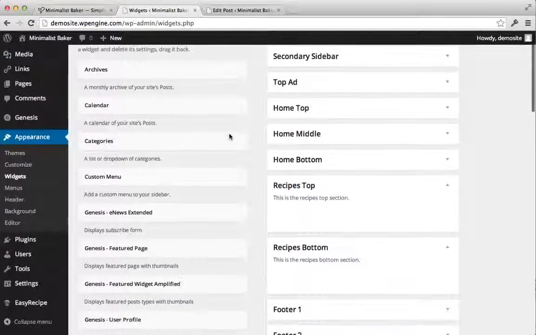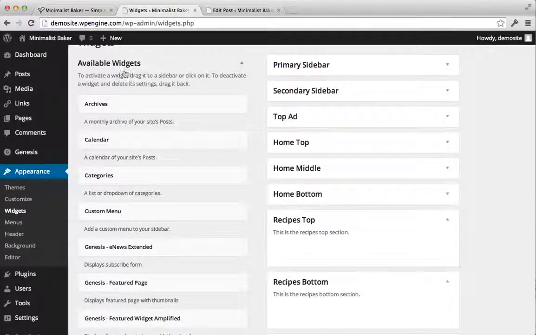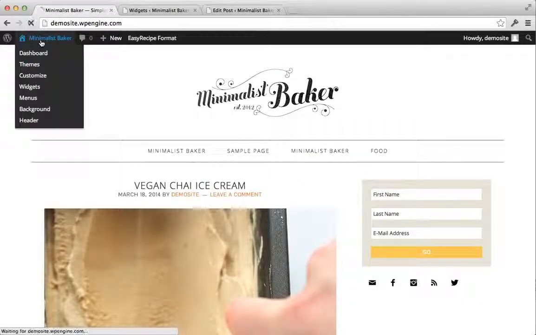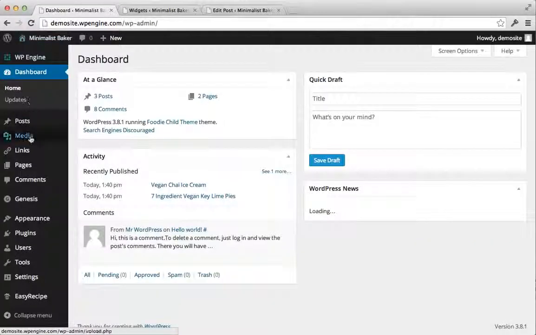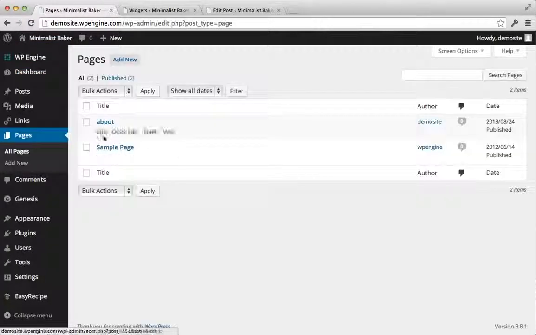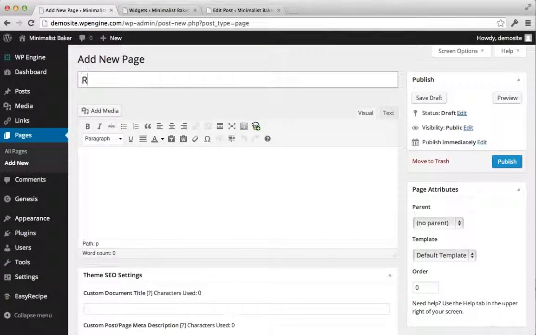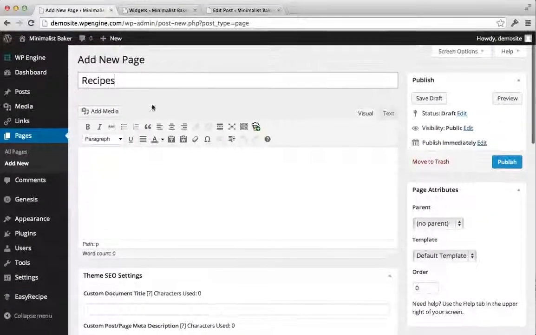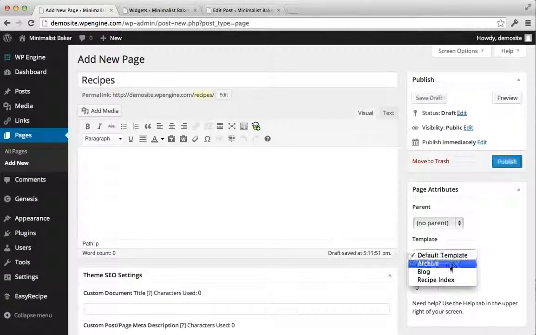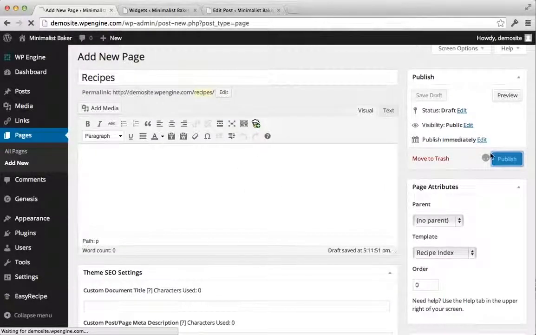Your recipe page is a widgetized area, which again means you'll be able to use your available widgets and add it to a recipe template. To create that template, we'll actually go into our WordPress dashboard and then add a page. Just click add new and title it whatever you want. Recipes is a pretty safe choice, and then choose recipe index.